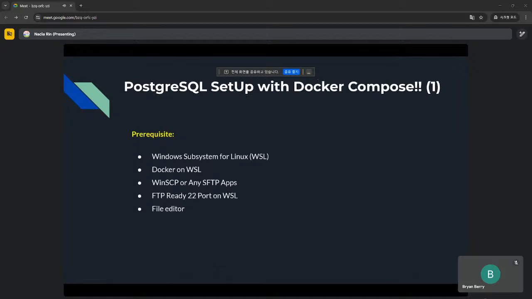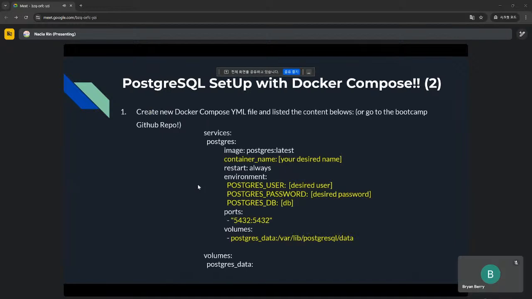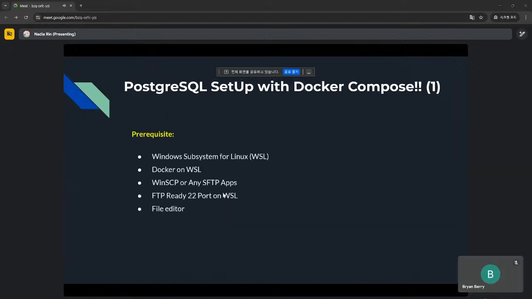I believe that everybody already has WSL, but the guide that I made typically runs on Windows. So for Mac, I think I need other people to help the Mac users set up Docker Compose. It's not really important, you can clone the Docker Compose YML file from the GitHub.